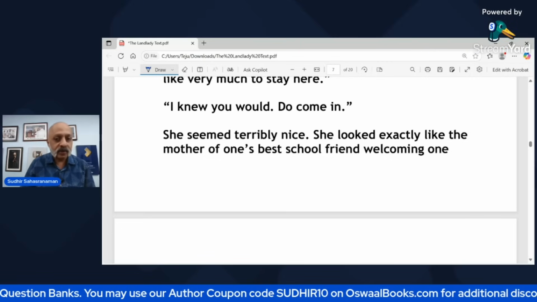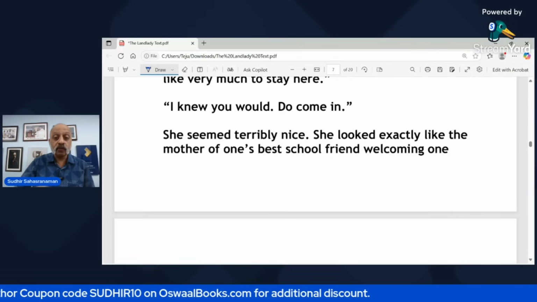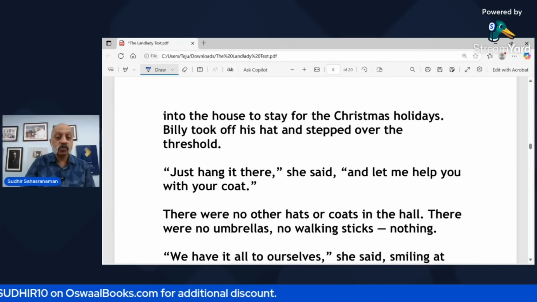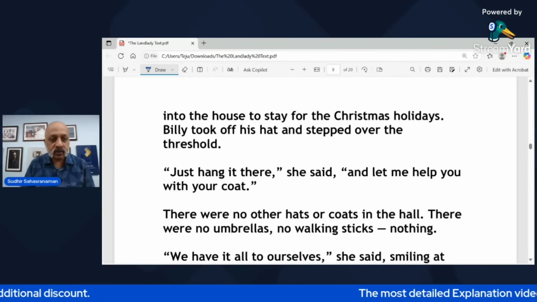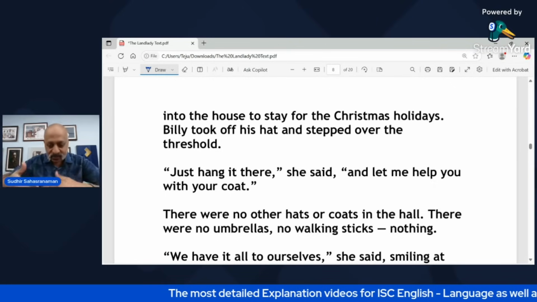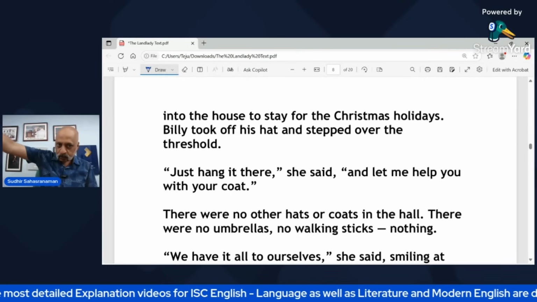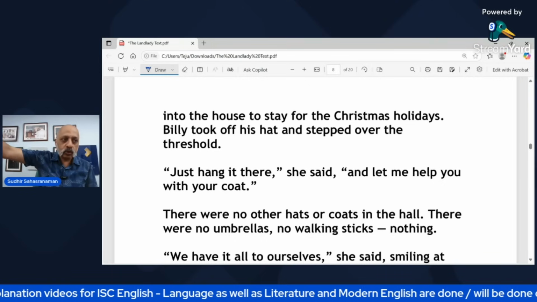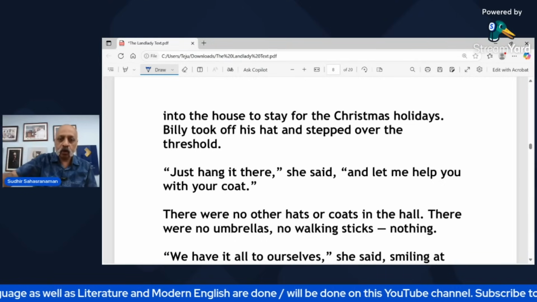She seemed terribly nice. She looked exactly like the mother of one's best school friend, welcoming one into the house to stay for the Christmas holiday. So he's having a very positive impression about the lady. Billy took off his hat and stepped over the threshold. Threshold is the place which you cross in order to get into the house. "Just hang it there, okay? And let me help you with your coat." So she says, you hang the hat there and let me help you take off your coat.